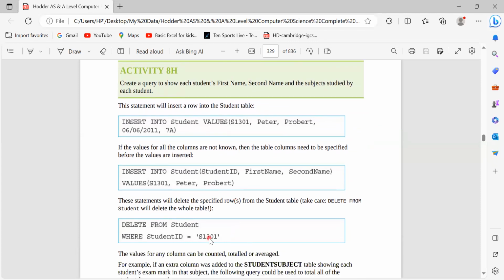So this is the delete query. We should have a condition. We should have an ID if we want to delete a record from a table. So delete from student where student ID is equal to this. After the execution of this query, the one record having ID S1301 will be deleted.